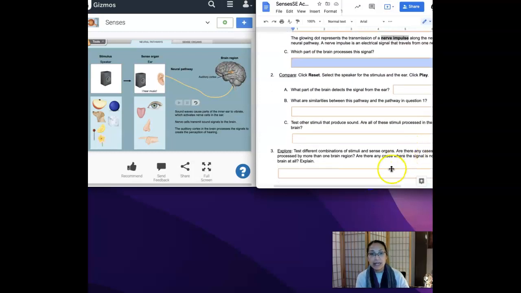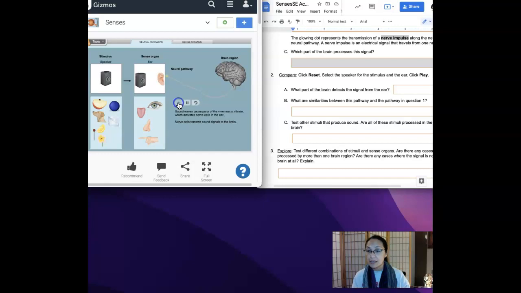2B, what are the similarities between this path and the pathway in question 1? This path is very similar to the pathway from the apple and the tongue. They both have a nerve impulse represented by a yellow dot going along the neural pathway, which is represented by the yellow line.